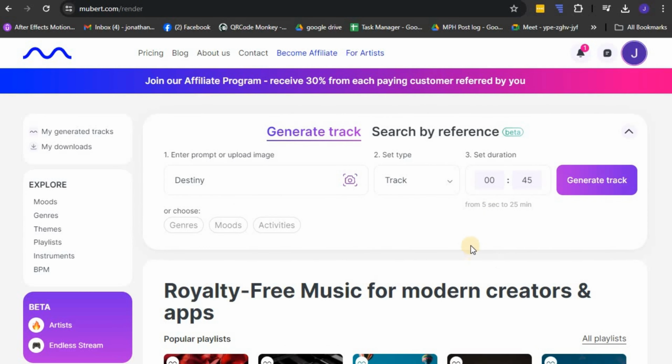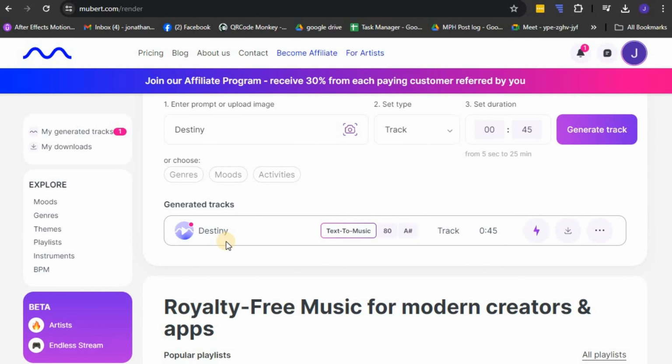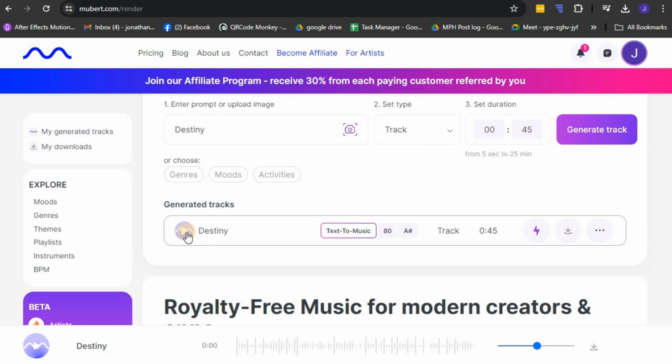The third step in the process is defining the length of your track. Whether you want a short tune or a lengthy composition, ensure to input the desired track duration here. Finally, after you've gone through these steps, click the Generate Track button to start the creation process. Wait for a little while and voila! Your track, tailored to your preferences, will be ready for you to review, tweak, and finalize.